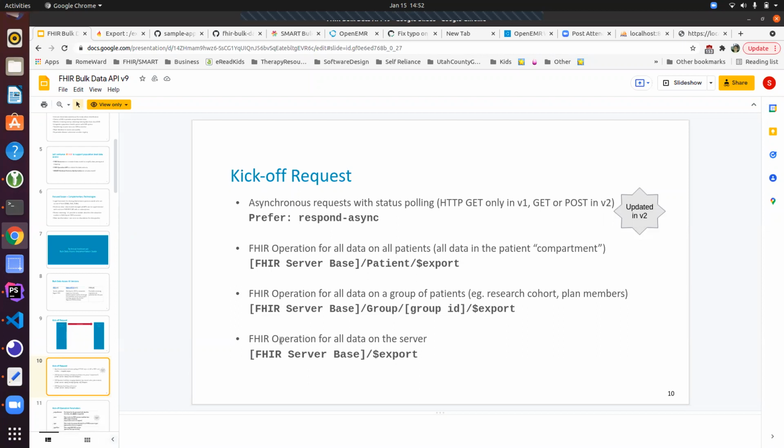And then if you want to export everything in the entire server, you can hit the FHIR server base and hit this export URL. Okay.